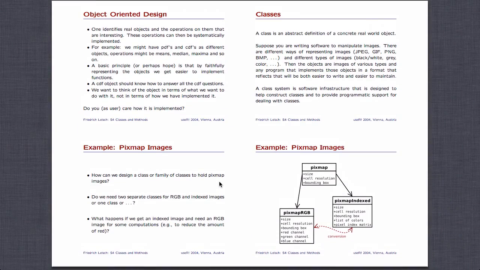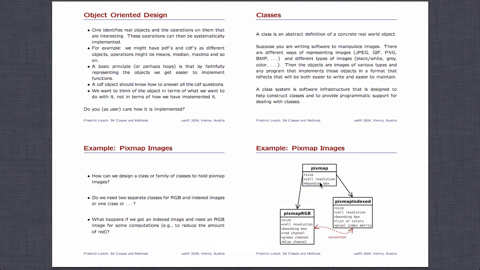So again, I would take a look at this in more detail, but we're going to create something called Pixmap. These are going to be images that we're going to display. And we're going to have this general Pixmap, which has the size of the image, the cell resolution, and the bounding box. If you have an image, you have a bounding box, with a lower left and an upper right, which gives you the bounding box. And then you have the overall size and the resolution. So that's the basic information you have in this class called Pixmap. But then there are a couple of ways that we can represent this graphical information. We can do it by RGB.